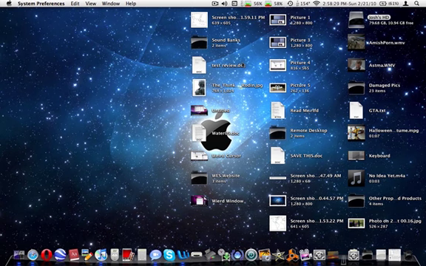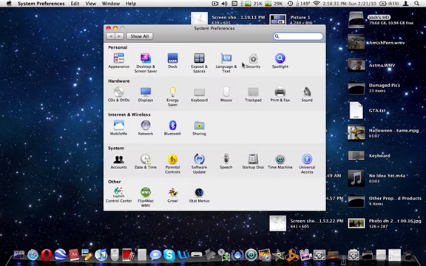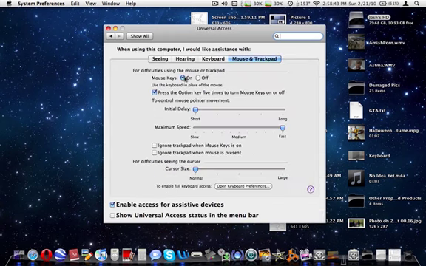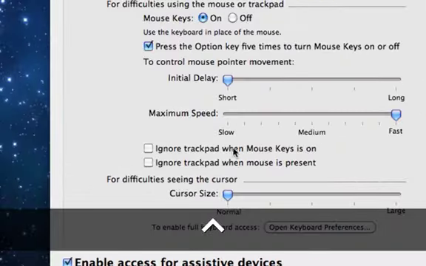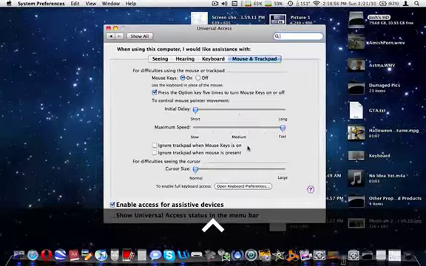And we go back into System Preferences. I'm going to show you how to navigate your computer just with your mouse. Now, by the way, back to the keyboard. Let me just go back and show you some of the things you can do with mouse keys. First, you can change the initial delay before the cursor starts moving, and you can also change the max speed. And you also have this option, which ignores the trackpad when mouse keys is on.